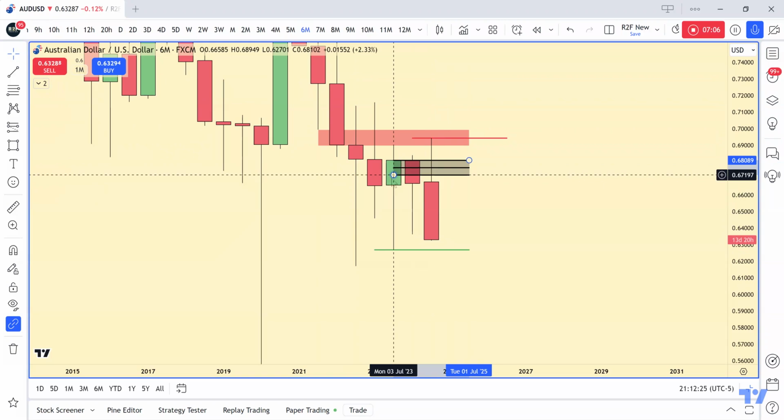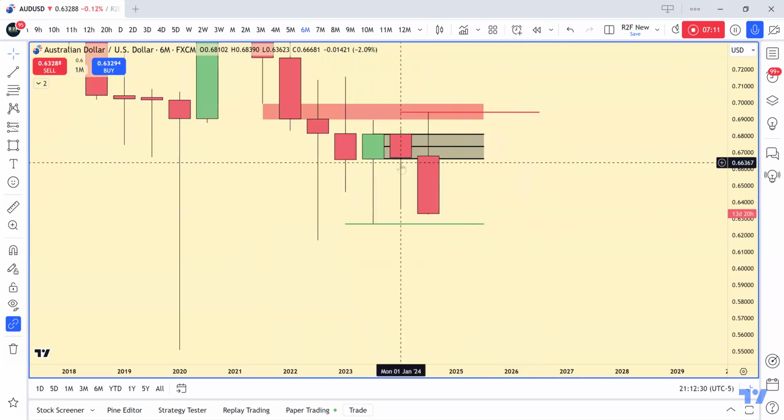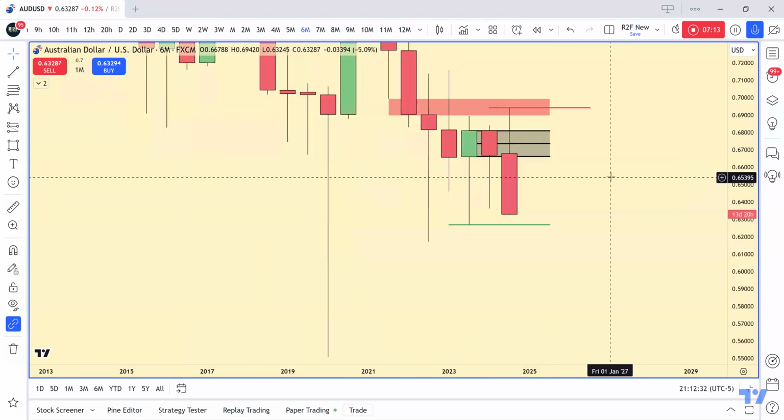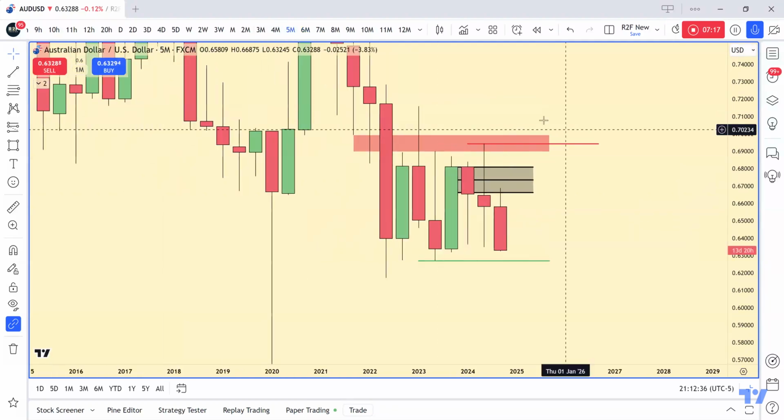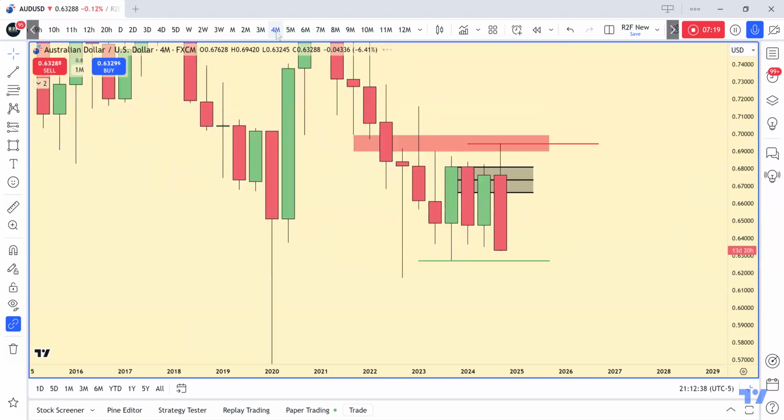6 months. Okay, it's the low of this candle. It's not below here, but it's close enough. So I'm just slowly refining. This one looks ugly. Straight away, I can see.